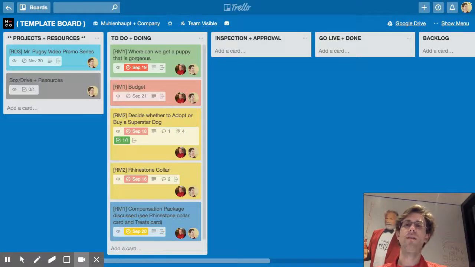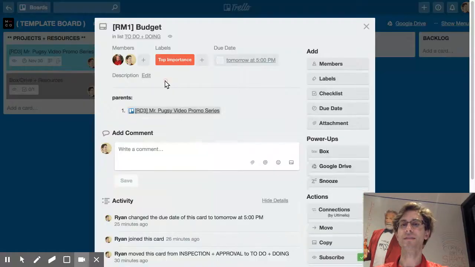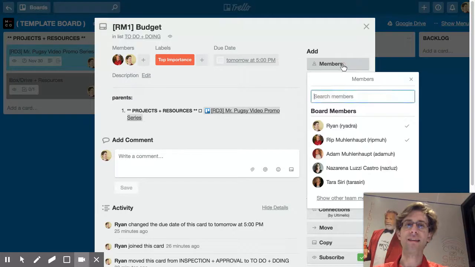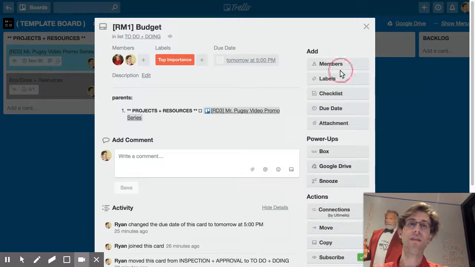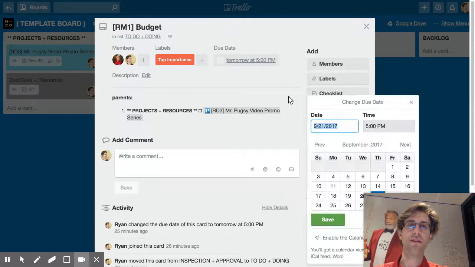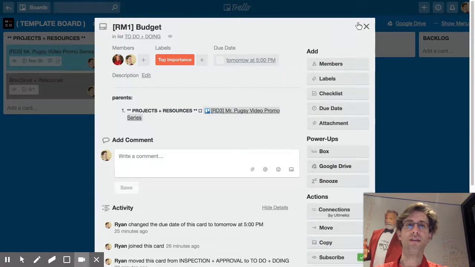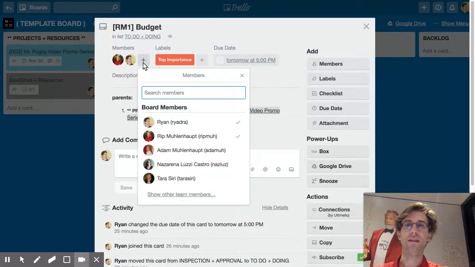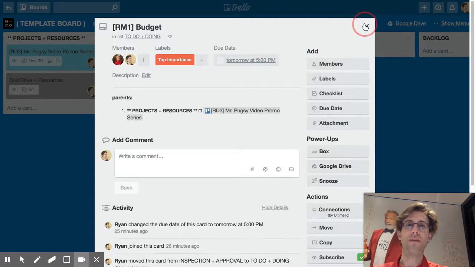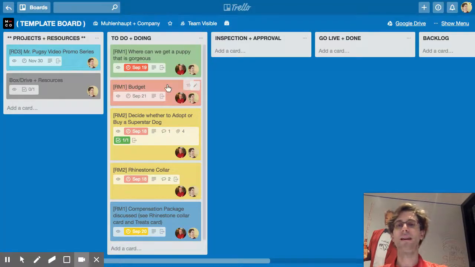Good grief. Are you still clicking into these cards and clicking on members and then choosing the members? Are you still clicking on labels and choosing labels, or clicking on due dates and choosing due dates, or even going into a card to assign yourself? It's such a waste of time. Please learn how to use the shortcuts.